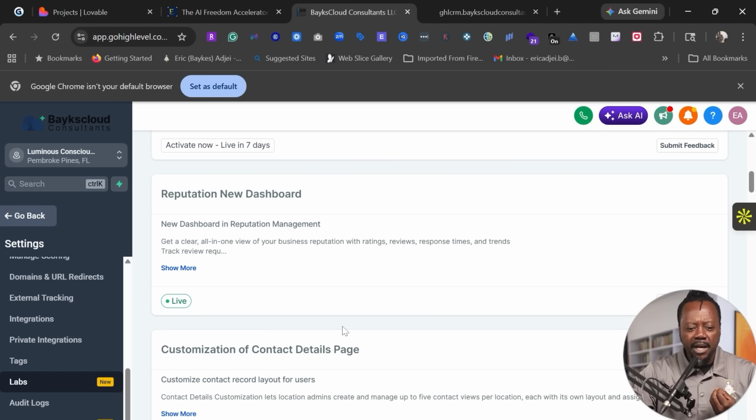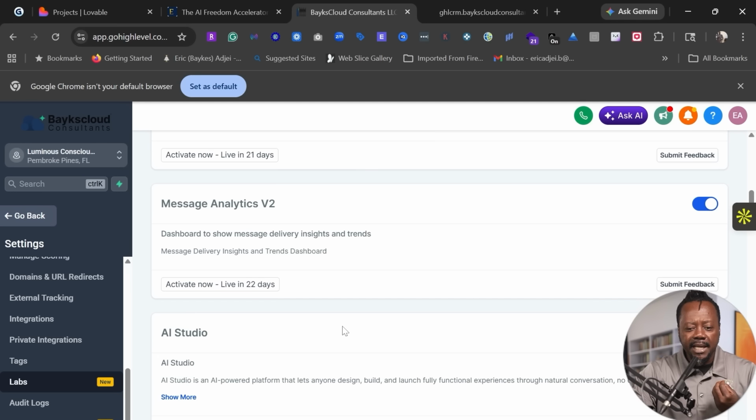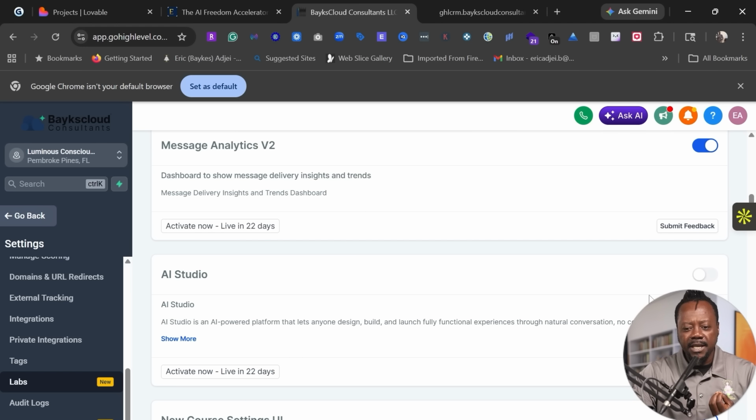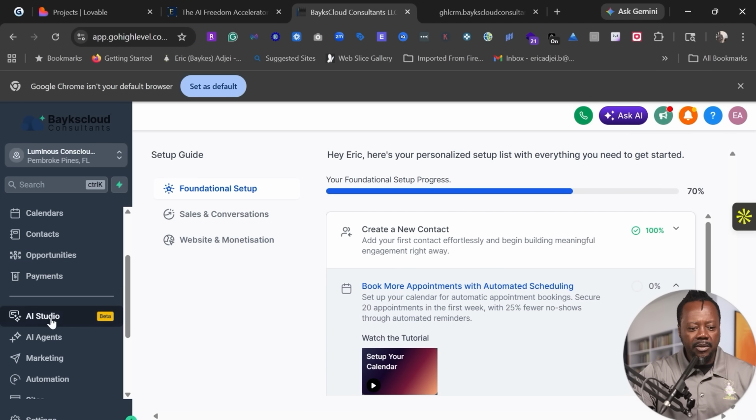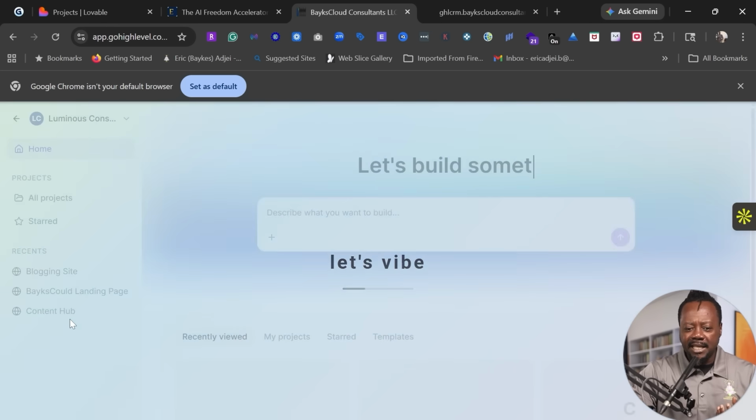We scroll down, and what we are looking for right now is the AI Studio. As you can see over here, it's toggled off. So I'm going to toggle it on and then go back to my Go High Level. At that point, I should see it on this side, because right now I cannot see it. So let's go back and see if we see it now. Boom, it is right there. It says AI Studio, and it's in beta because they are still testing it out. But this tool is insane. So let's go in and let's vibe.